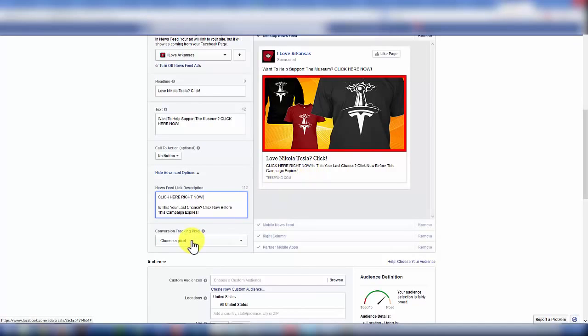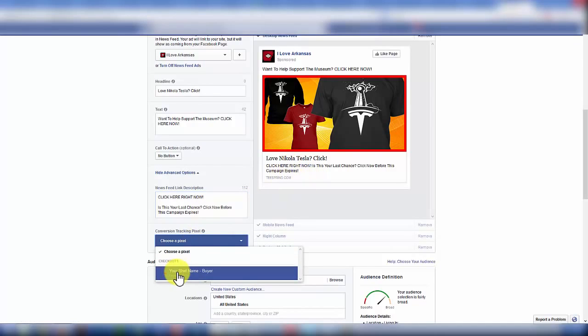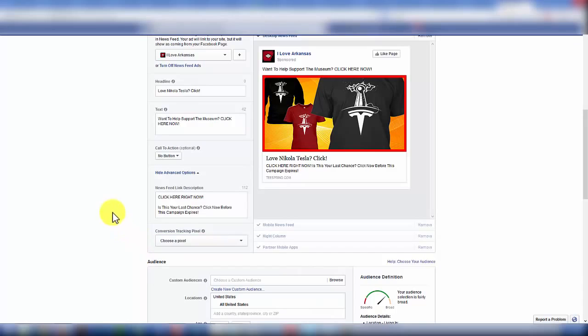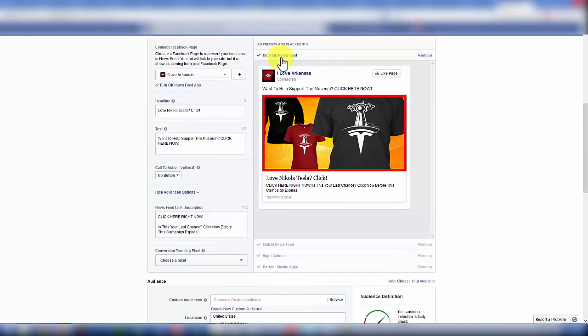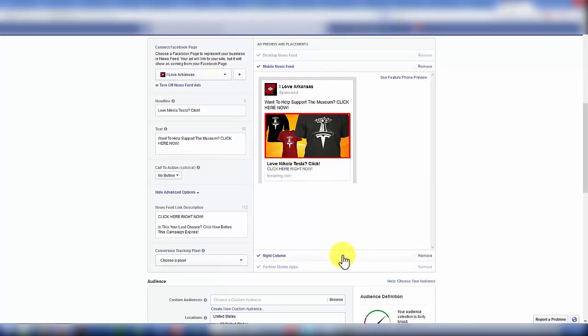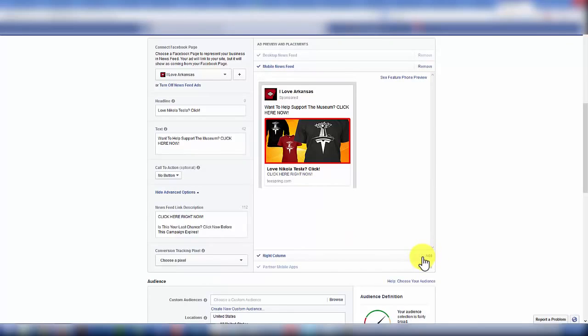Great. And if we want to set up a tracking pixel to this, if you remember we made this one pixel, I would select it here. Or if you have multiple pixels, you would select those. So right here is where it's at. Let's cover the different ads that are going to run. Desktop newsfeed, love it. Mobile newsfeed, love it. Right column, I remove this and I put it in its own campaign if I ever do want to run it.